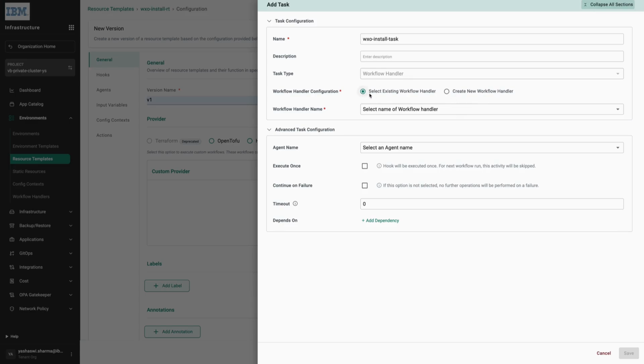We have selected the existing workflow handler, and now when we click on this drop down, we will get the name of the created workflow handlers. For now we have one, so we will select this one, and then we will select the name of the agent. So here we are selecting the name of the agent, and that's all, and let's save it.